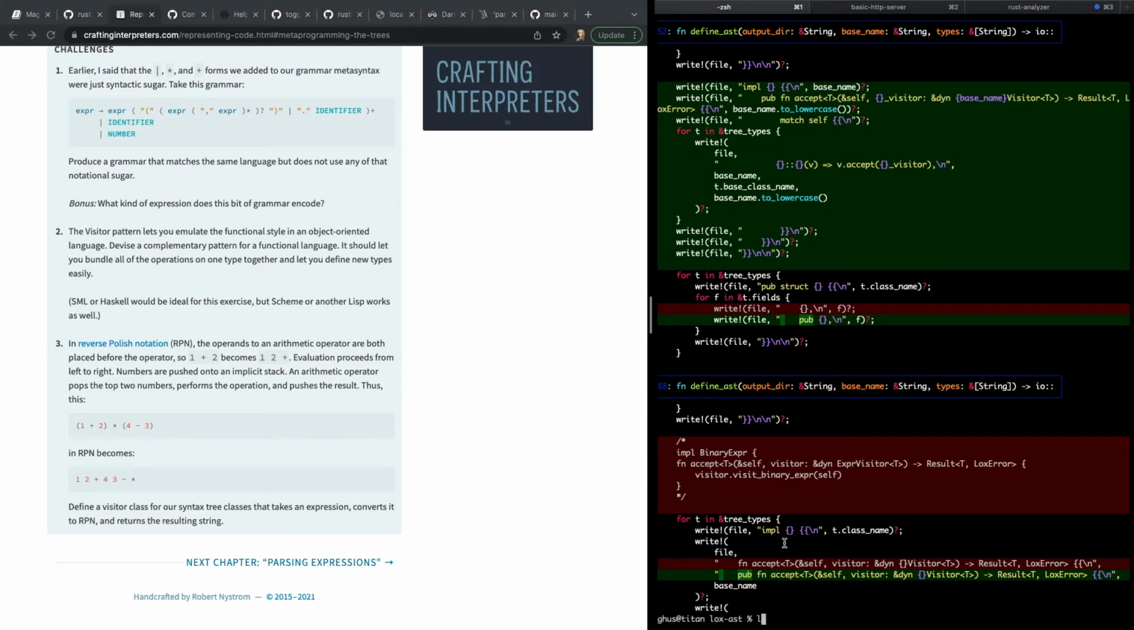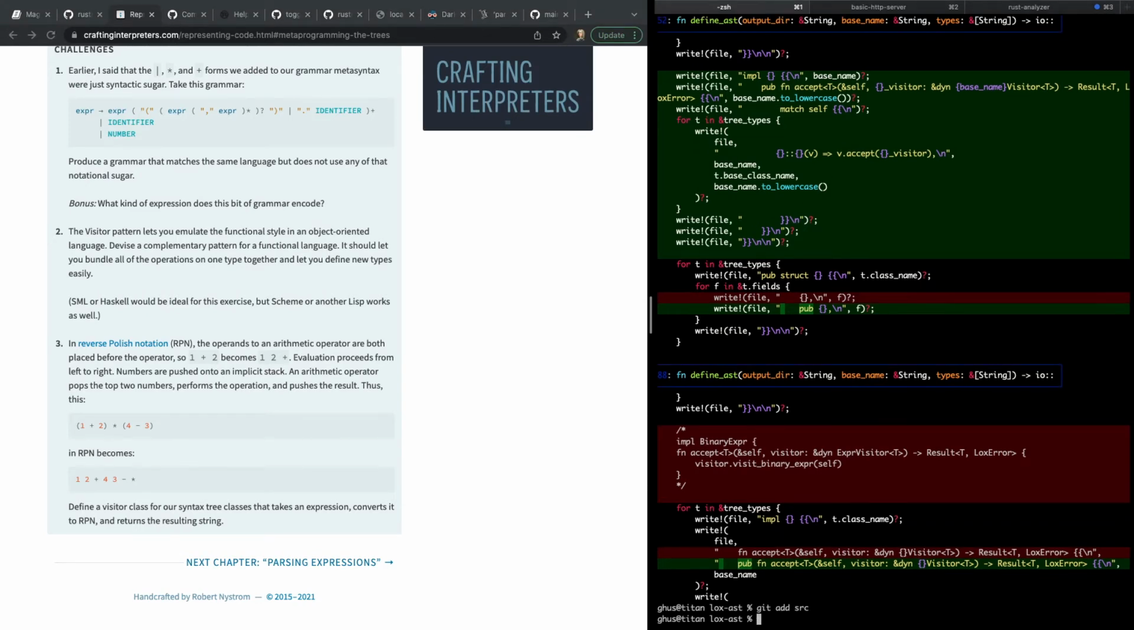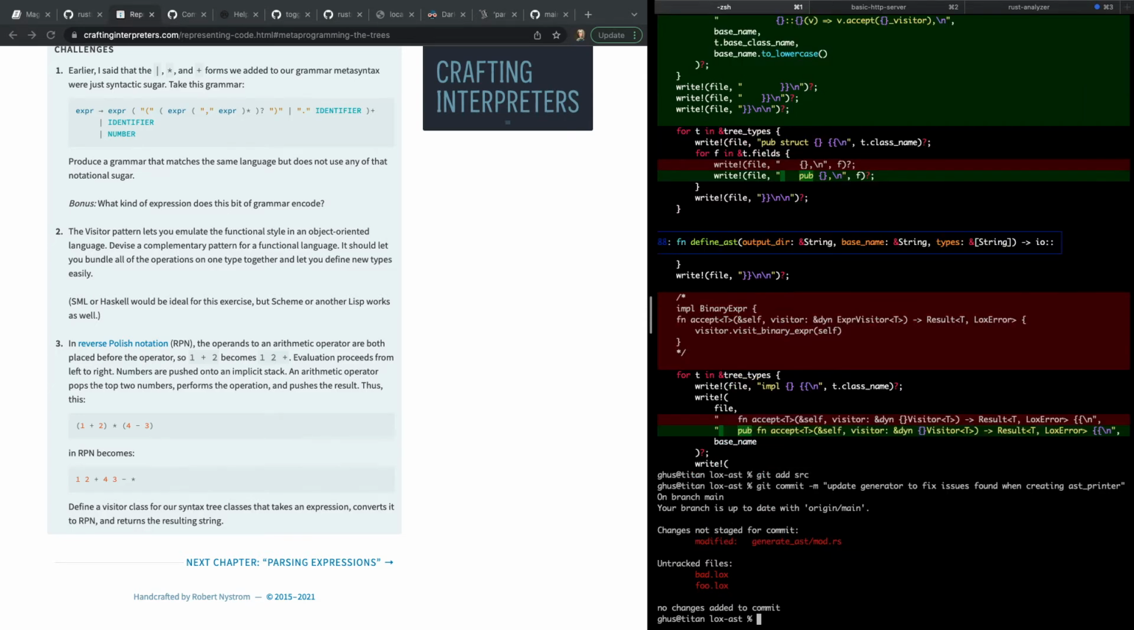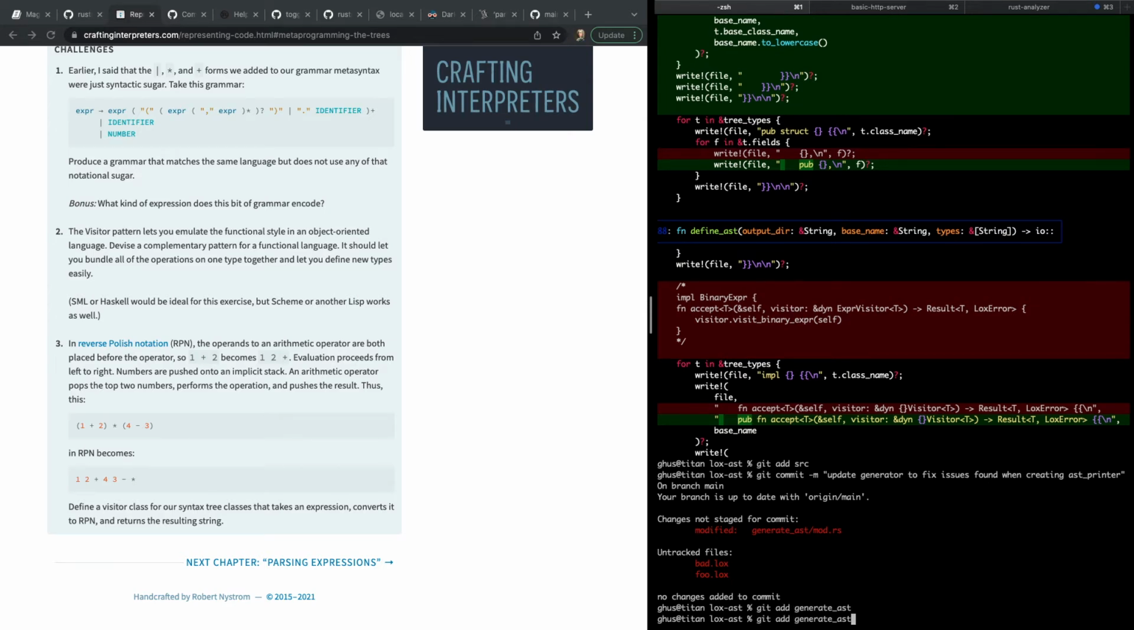Let me just get this checked in or committed. Add source. Lord says, oh no, it's not that bad, I'm sure. Update generator to fix issues found when creating Ast Printer. Okay, oop, git add, generate AST, there we go.